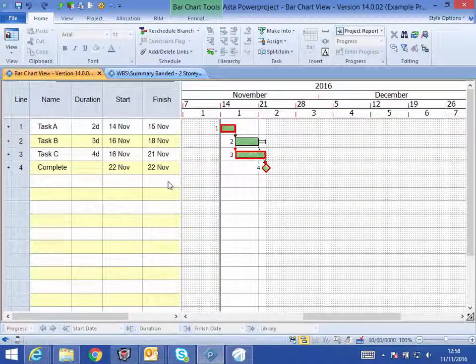This is about the introduction of a new reschedule option in Powerproject to calculate the critical path drag of tasks. When we perform critical path analysis, activities that are not on the critical path are known to have float. This is the amount of time that they can slip by without affecting the project's end date.